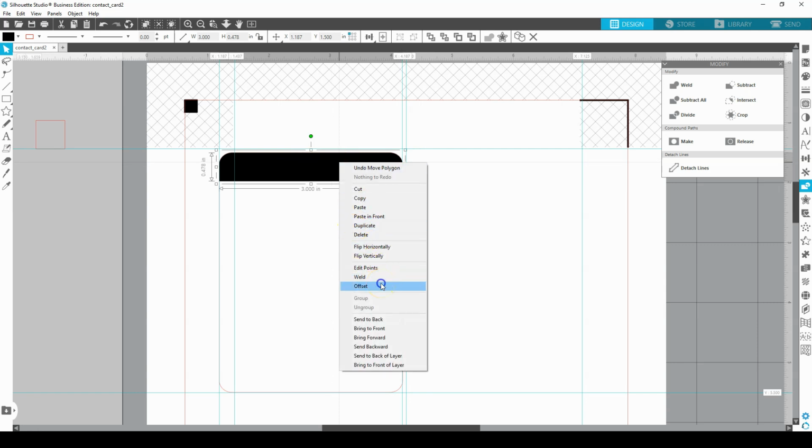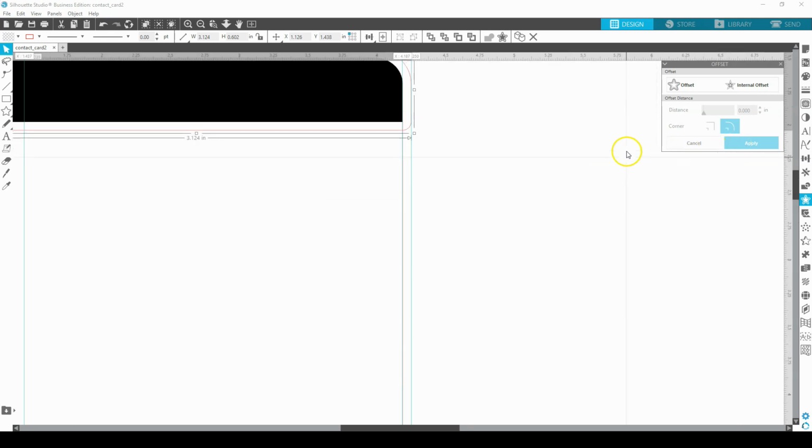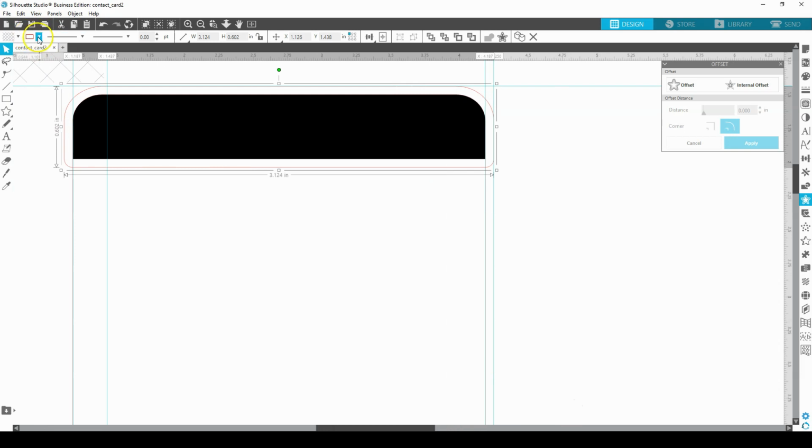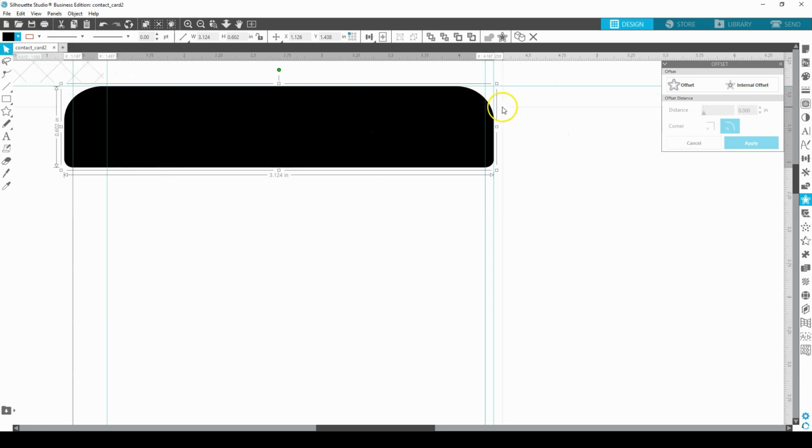Select your header, do an offset. Decide how much bleed you want to include. I'm going to do 0.0625. Okay, then you first of all take the red off because we don't want that to cut, and then you fill that with black. So what happens is it goes a little outside of where you're actually going to cut, and in case your silhouette shifts a little bit or the cut is a little off, your color will still go all the way to the edge of your design.